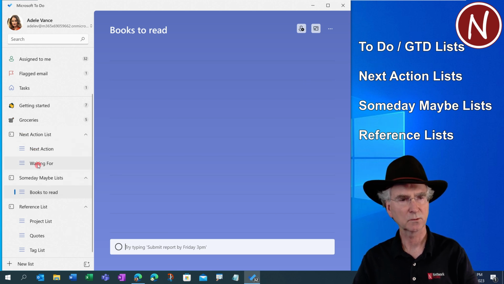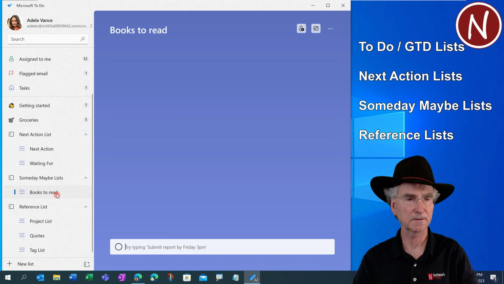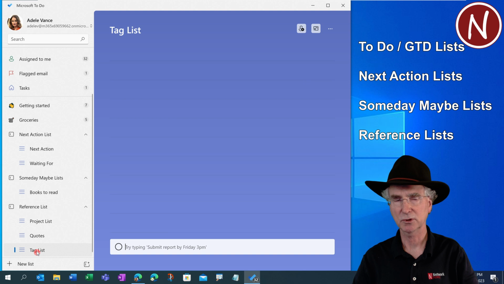We have next action and waiting for, which is under the next action list. Someday maybe list, which is books to read, and you can add a bunch of different lists there. And then for reference, I have a project list, quotes you might want to capture, and I'm a huge fan of tags. So every time I create a new tag, I stick it in the tag list, and I keep track of it there. Now I notice I forgot to add an S to the next action list here.